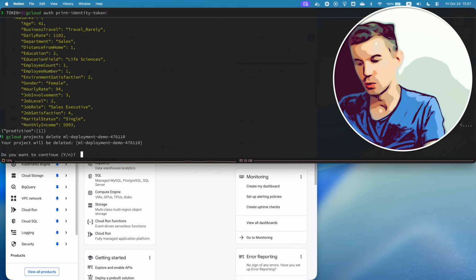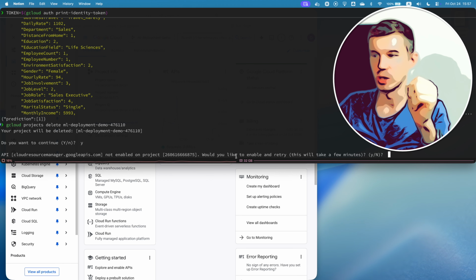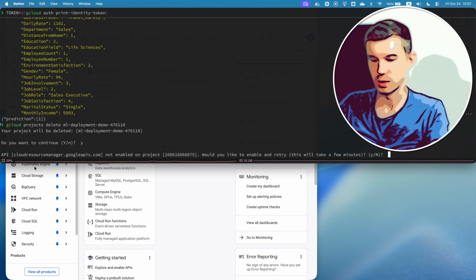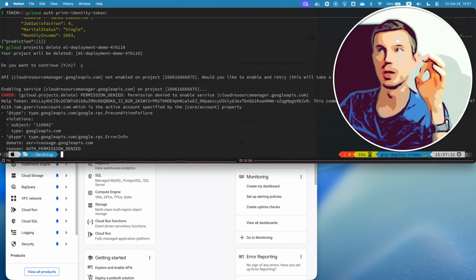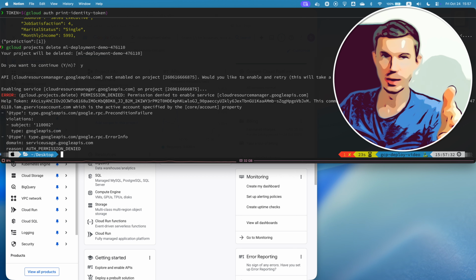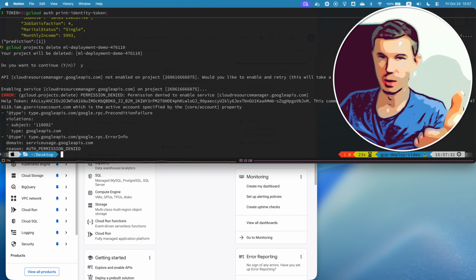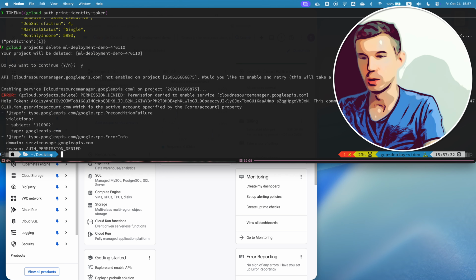Do you want to continue? Yes, we do. API Cloud Resource Manager not enabled on this project. Would you like to enable and retry? This will take a few minutes. Yes, let's do that. Permission denied. Yes, that is because we have authenticated as a service account. Now we have to authenticate back as my Google account, the one that was used to create this project.